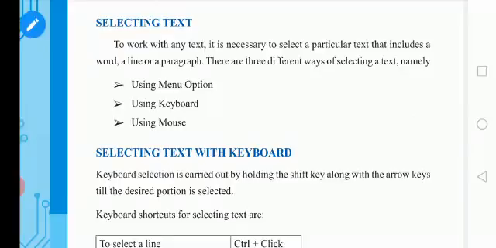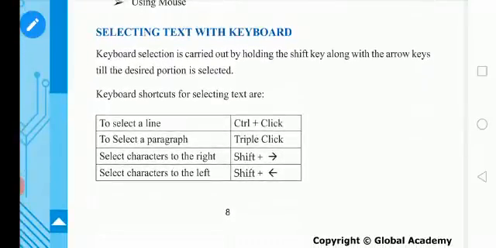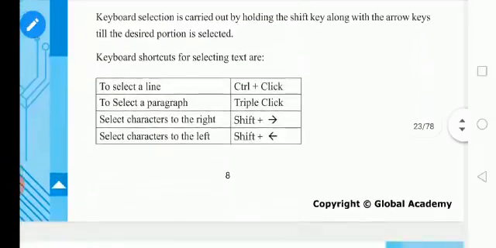So here the first thing, how to select with the keyboard. They have given some shortcut keys to select the particular text. Okay, already you know what keys the keyboard comprises of. Function keys, numerical keys, alphabetical keys, special characters, everything is there, isn't it? So among those keys, which keys are used to select the text and what areas are to be selected, they have given in a table of columns.